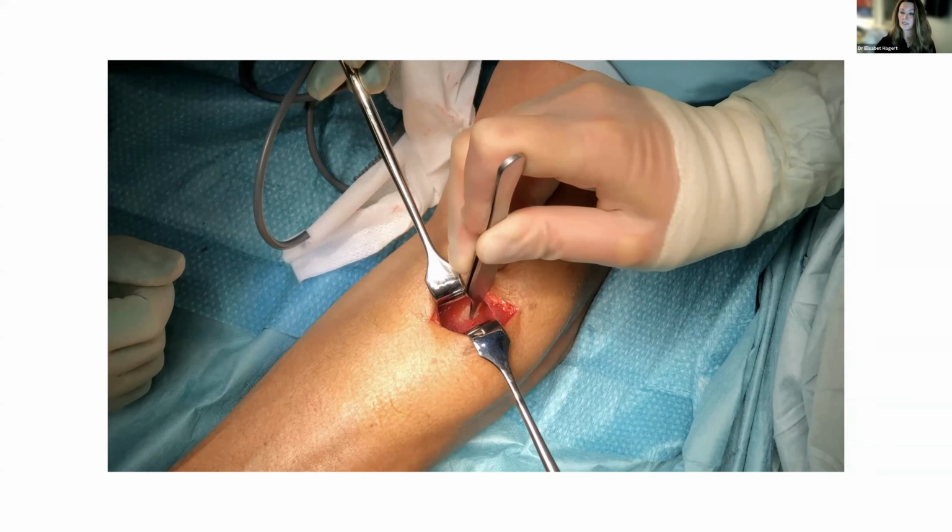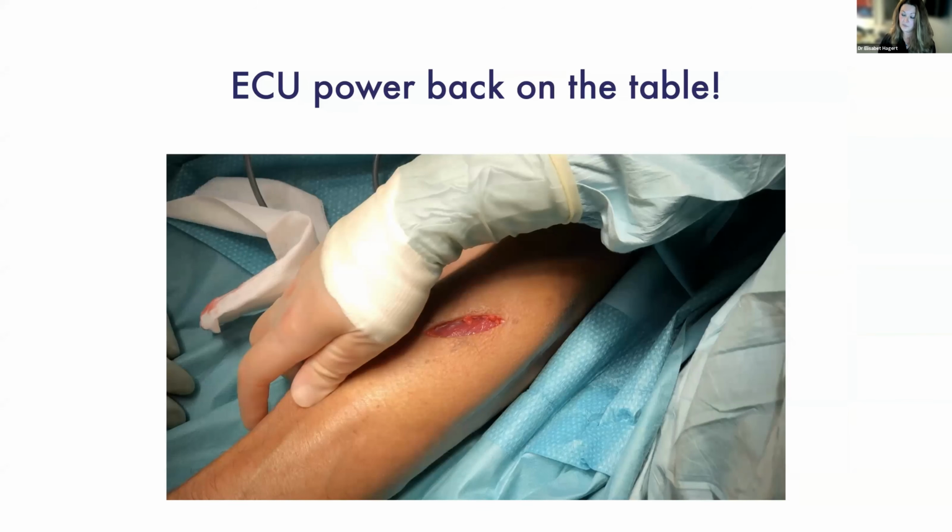Once you've found that, gently pick up that proximal edge of the supinator and just gently, gently, gently cut about 1.5 to 2 centimeters. Be very careful not to pick or push or move against that posterior interosseous nerve too much, because it's a nerve that you don't want to mess around with. Once you have completed your release, if you're doing this wide awake, you can test for ECU power back on the table.